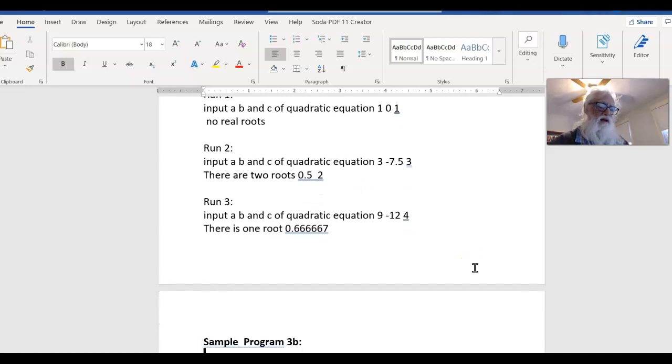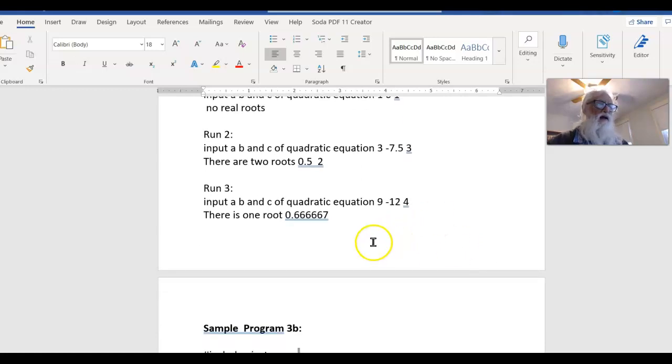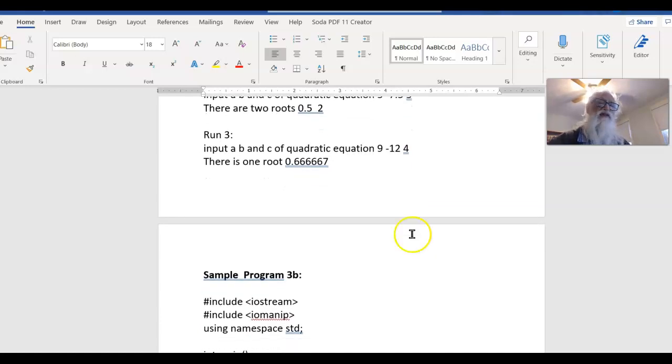Now, third program. I don't like this. It's too much. There are too many decimal digits there. I'd like to fix that. To fix it, I have to bring in another package. It's called iomanip. What iomanip is, is a set of functions that tell the output how I want things arranged. It gives me more control of the output.